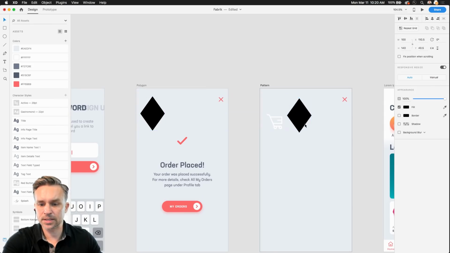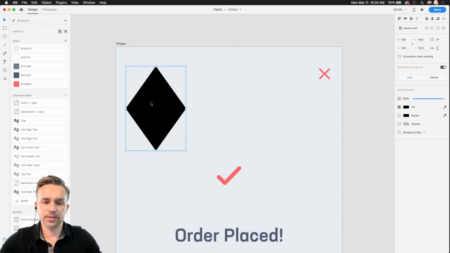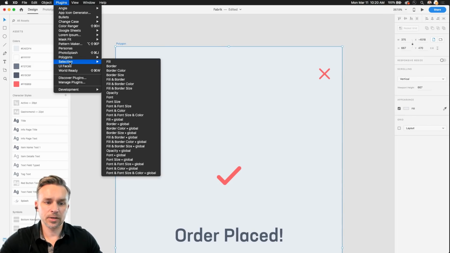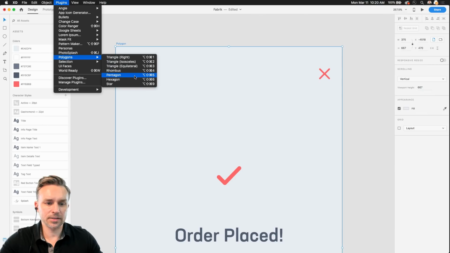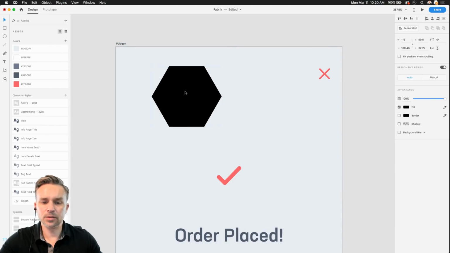I'm going to move that over to the side. I'm going to talk about that later, but you could obviously see what it does in this case. So I'm going to go to Selection. Let's go to Polygons. Let's go to Hexagon. You get it. You get the idea of what it does.